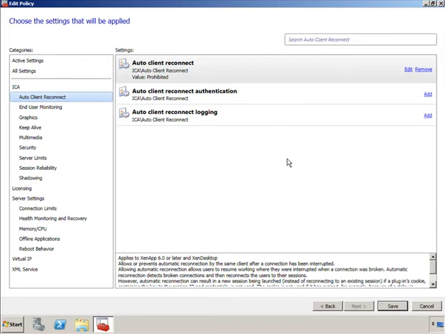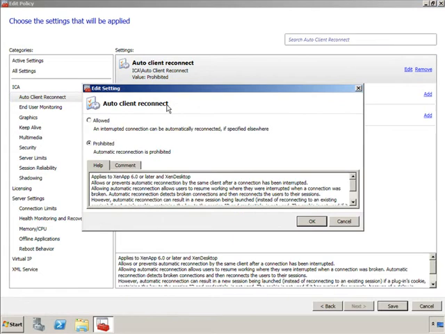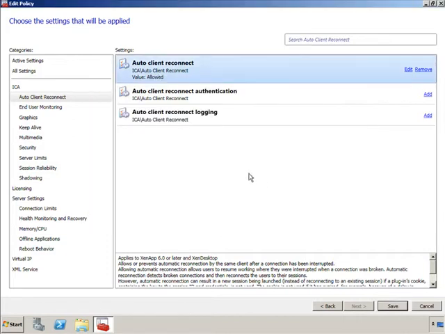If you want to allow that, and we've made this change before, what you have to do is either allow or prohibit. In this case, you probably want to allow users to reconnect to a disconnected session when that happens. So that's probably good practice. And then the second setting here, which is a requirement, you would only enable once you've turned on auto client reconnect.